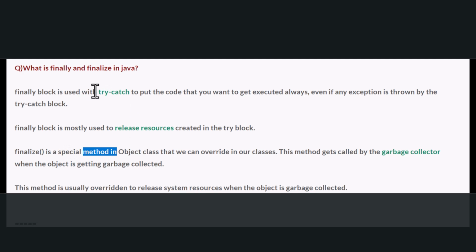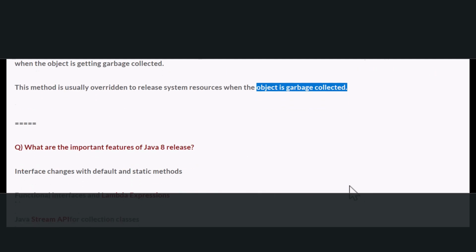If you observe the keyword, finally is a block, whereas finalize is a method in the object class that we can override in our classes. This method gets called by the garbage collector when the object is getting collected. It is usually overridden to release system resources when the object is garbage collected.